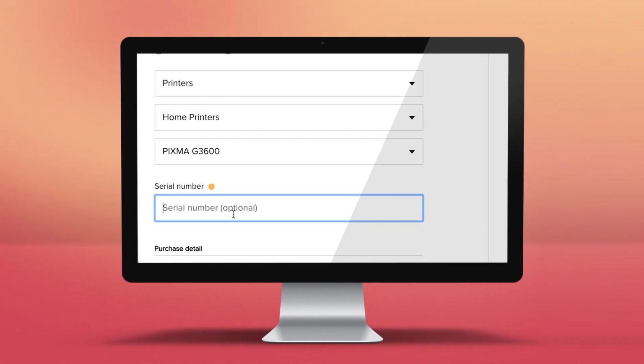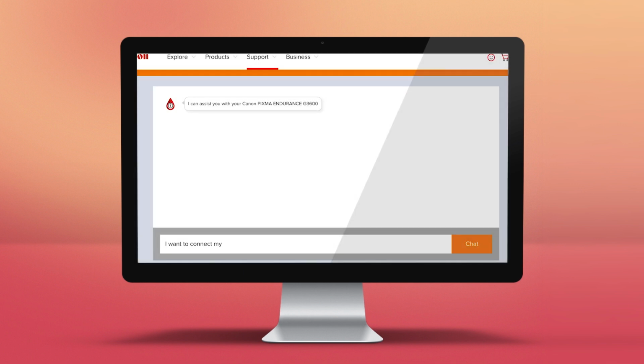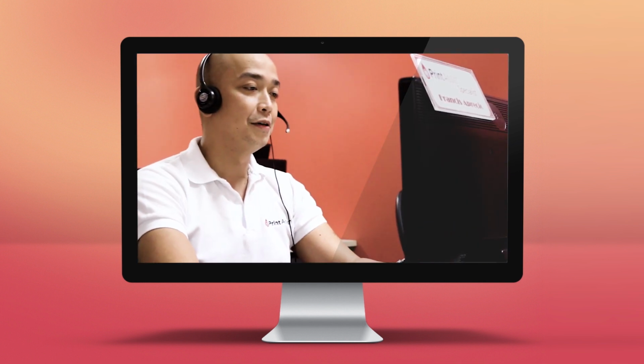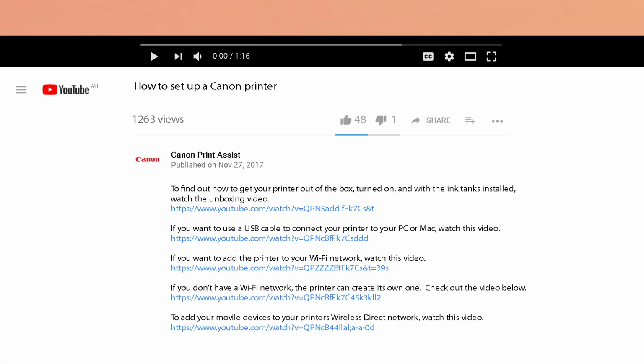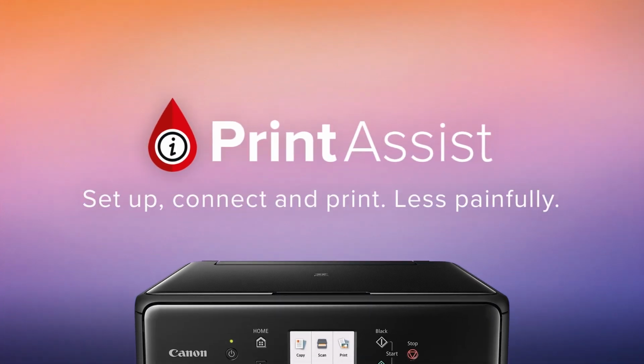You can register your printer, get step-by-step installation guidance, or speak to a Print Assist expert if you need an extra helping hand. To watch the videos right here on YouTube, check out the links to each video in the descriptions field below. Still a bit unsure? Head on over to Canon Print Assist and we'll have your PIXMA Home MG3660 up and running in no time.